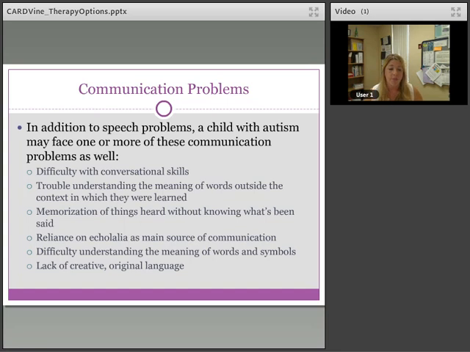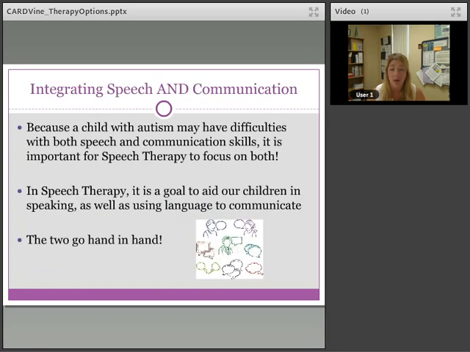Okay, so communication problems. In addition to the speech problems we were just speaking about, the child with autism may face some communication problems as well. Difficulty with conversational skills. This includes eye contact and gestures as well. These are nonverbal communication problems that the child may face. Trouble understanding the meaning of words outside the context in which they were learned, maybe taking things really literally. Memorization of things heard without knowing what's been said. They may not fully understand what they're saying, but they have memorized it, and so they're going to say it. The reliance on echolalia is a main source of communication.